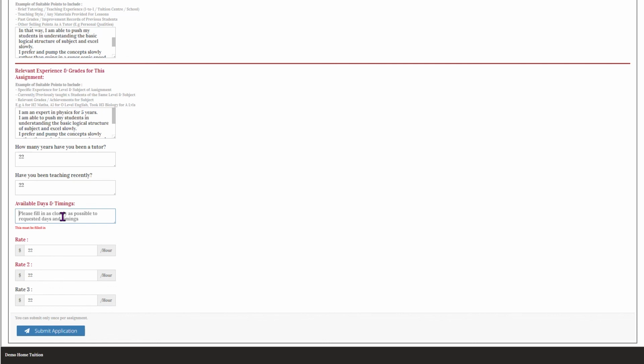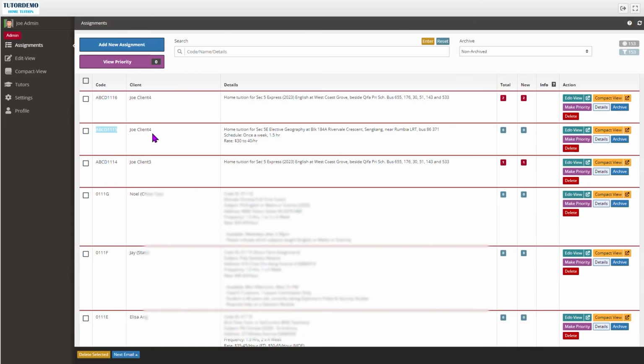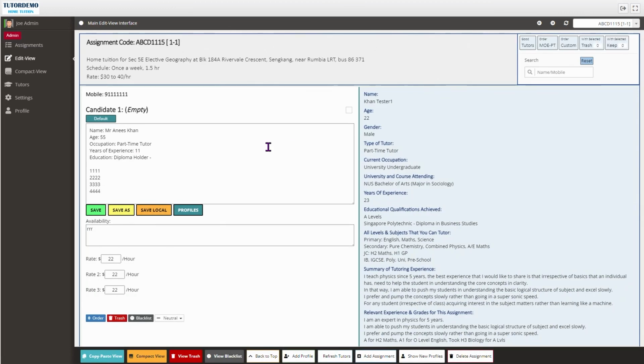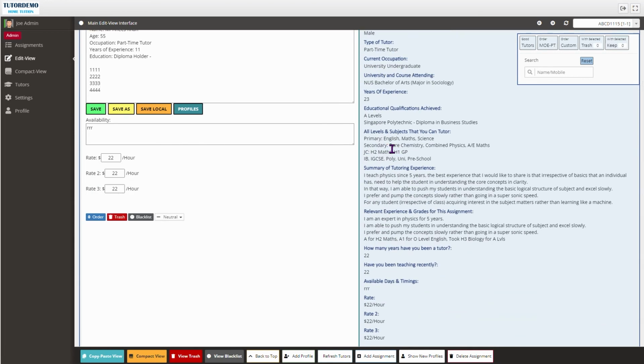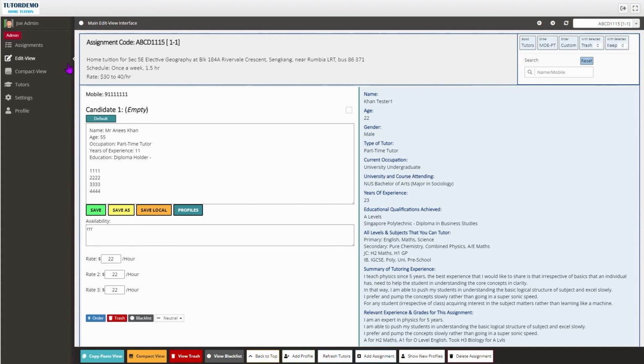Okay, so this is submitted. And if you see for ABCD1115, you can click edit view. The one that was just submitted is here for the admin's processing. So in this way, you can see all the assignments and their codes. You can jump to assignment. You can see that one means 1% has applied, one is new, and this one 2% has applied, 2 is new, as we have done just now.